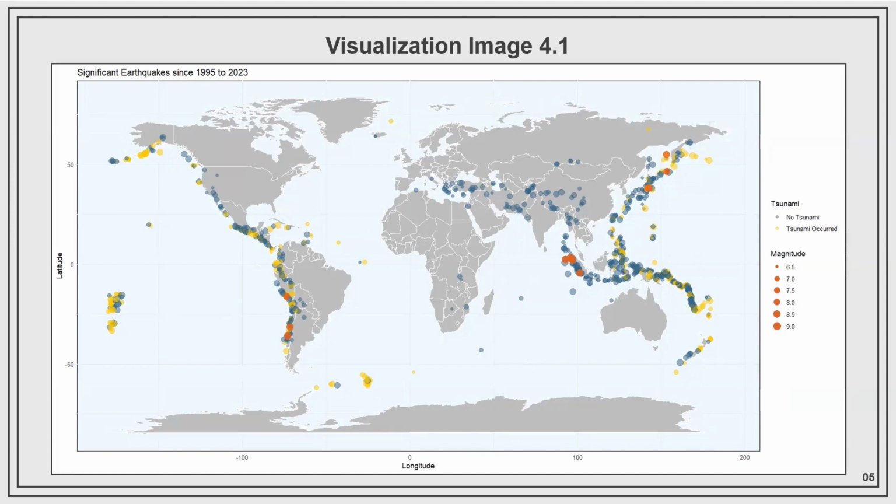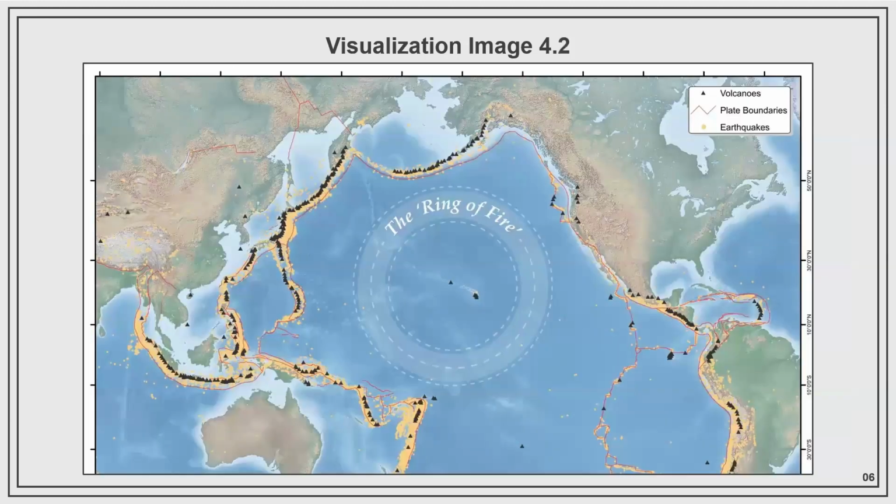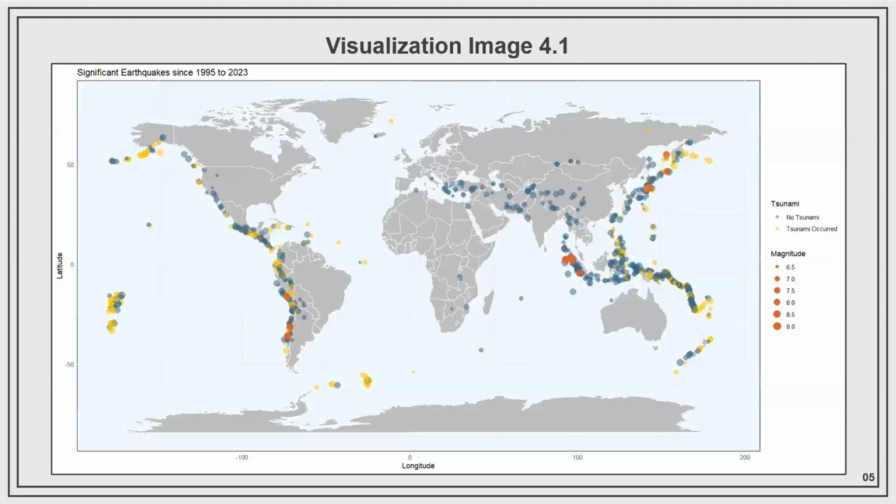One interesting part of this visualization is the connection of the points. If you link all the points, you can see the appearance of the Pacific Rim seismic belt, which is called the Ring of Fire. This image is a representative image of the Ring of Fire that can be found on Google. And you can see that the distribution of earthquakes in this image is very similar to the distribution of earthquakes in the image we visualized.